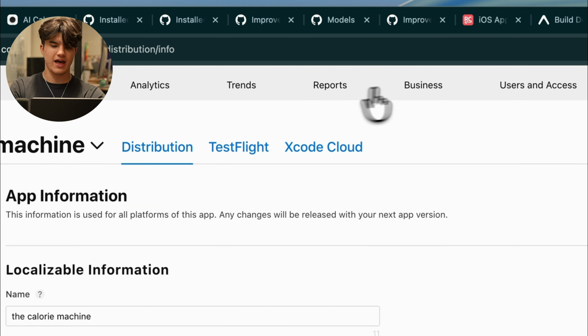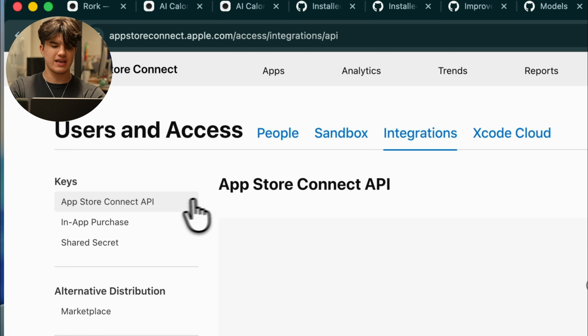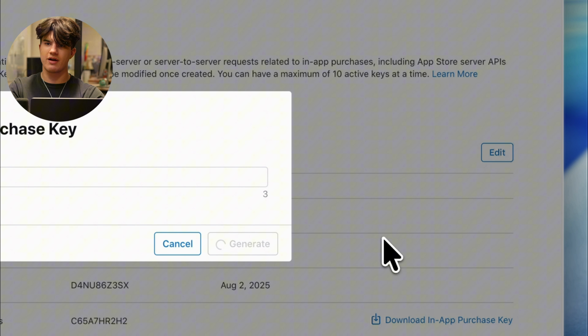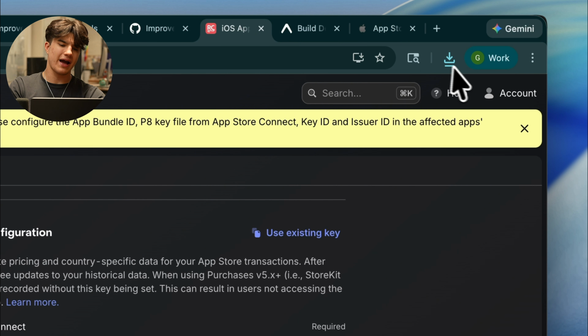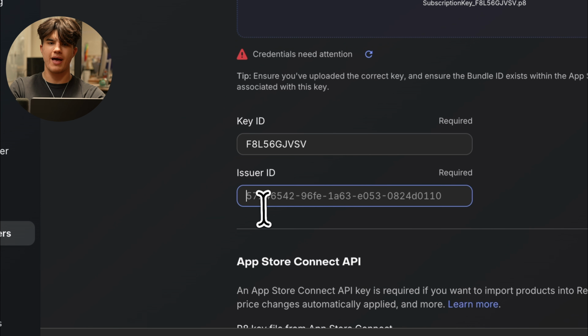Go back into App Store Connect, go to users and access, integrations, scroll down to in-app purchase, click the plus button, name it RevenueCat calorie tracker or whatever applies to you. Download the in-app purchase key. After it's finished downloading, go back into RevenueCat, drag it over, and now you need to get your issuer ID back from App Store Connect.